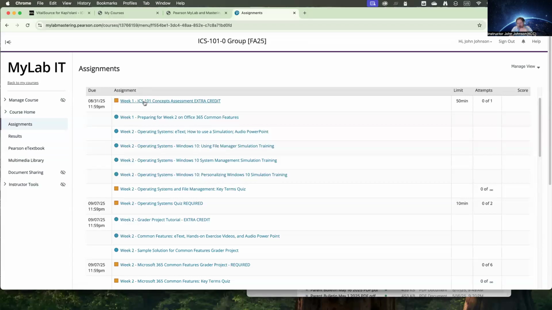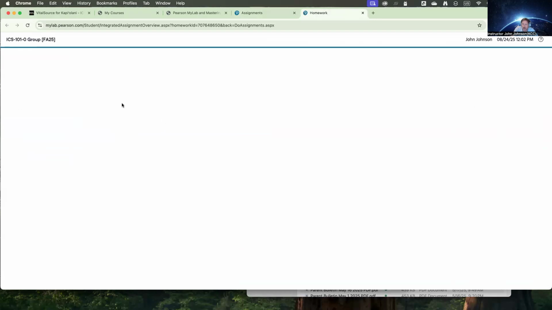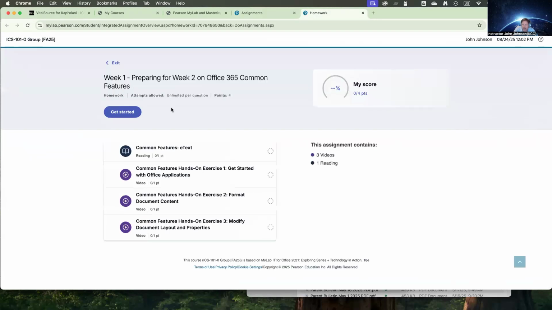You need to go through everything in this list. First of all, you can do your assignments, and then you're going to be digging into the different sections. Your reading is going to be in something we call e-text. So you'll need to click into some of these, like week 1, preparing for week 2. Whenever you see something like common features e-text, this is your reading. This is your book reading, so you'll want to do this.